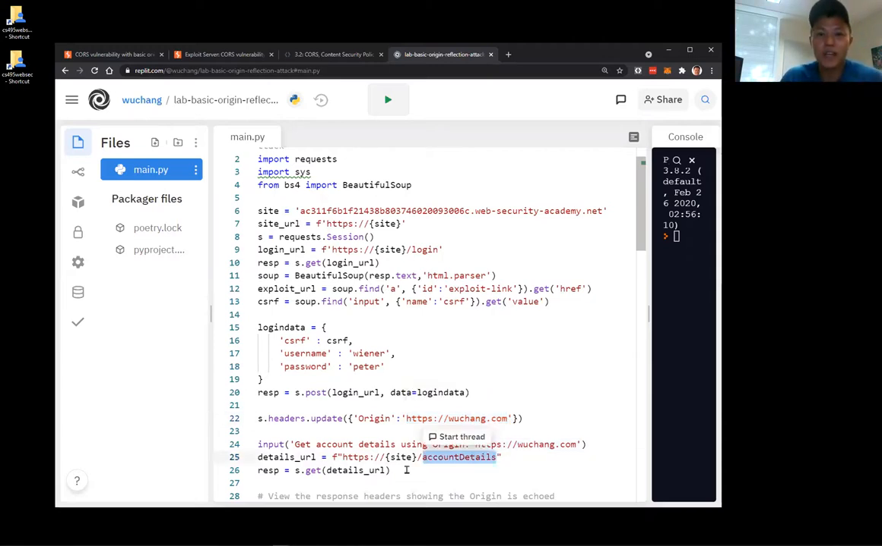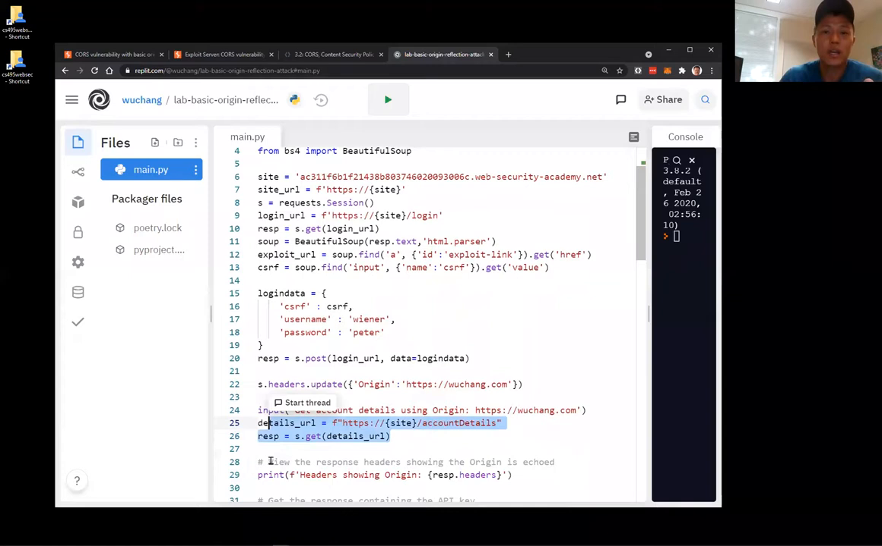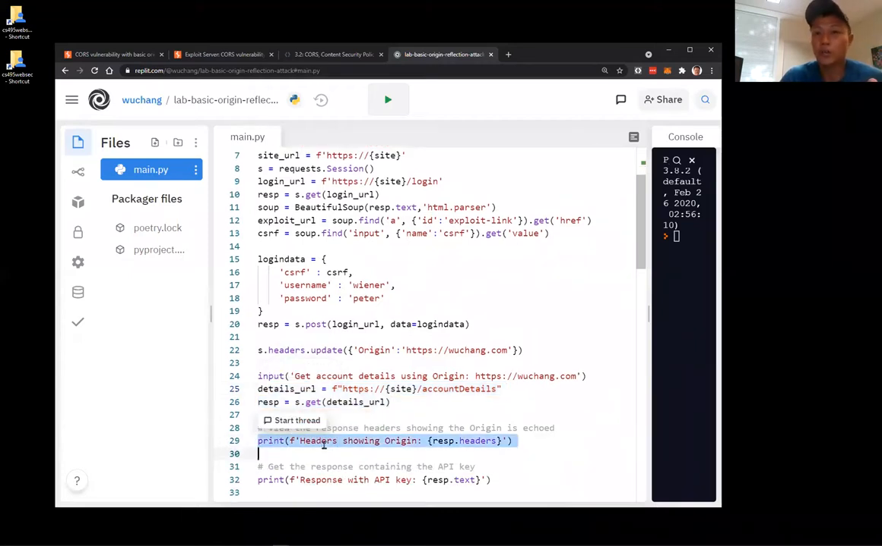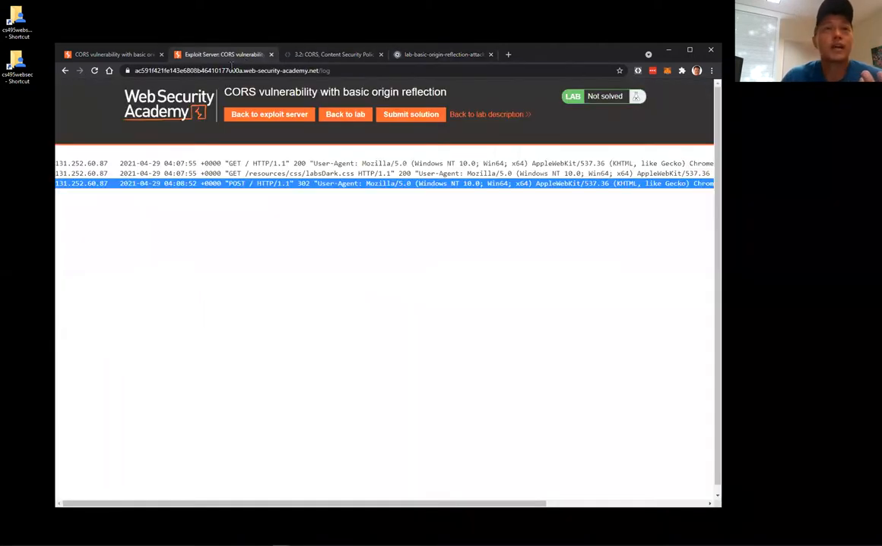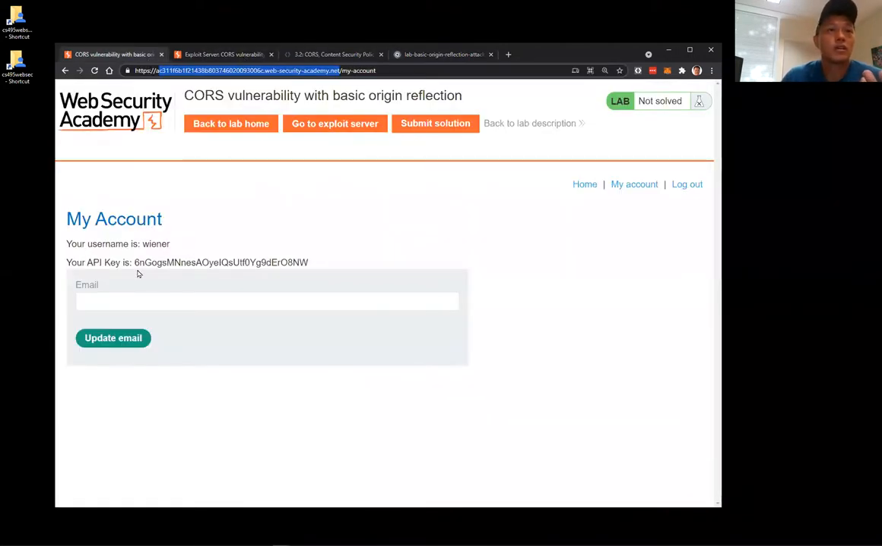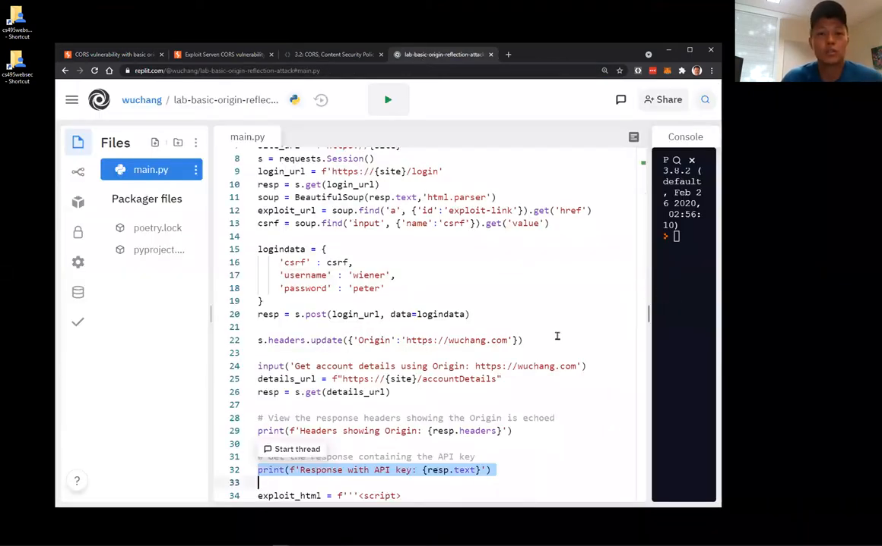But I'm going to update my headers to supply this origin header. And then I'm going to get the account details, and then show what the response headers and the response text are. And this should give me back my own API key, because I'm not trying to trick anyone here. I'm just trying to show you the mechanism. My API key in this case is this 6NGOGS. So that's basically what I'm going to do with this.